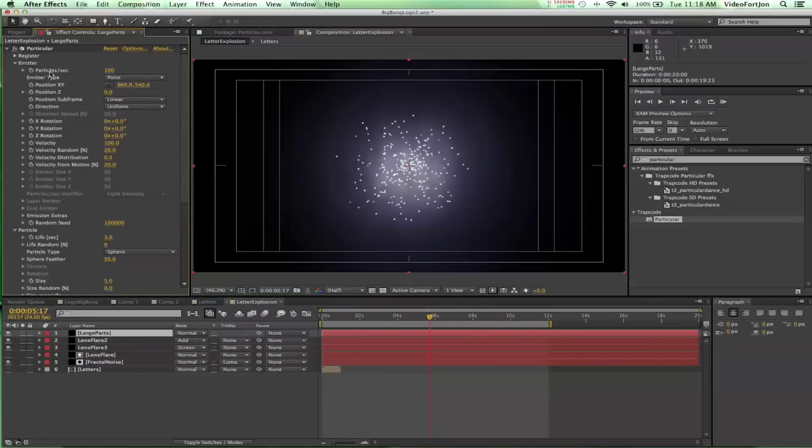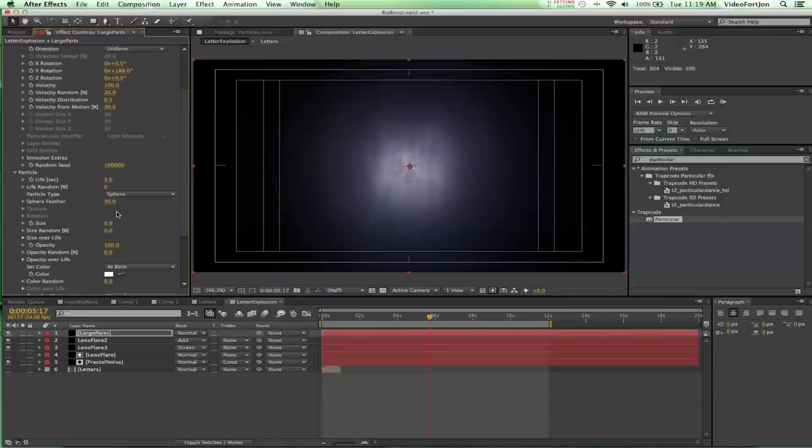So, we are going to be keyframing the particles per second, but we'll move past that for right now. Let's make sure our emitter type is set at point. We'll make the Z position 5,000. That'll push it away from us in the distance, really far. And we're going to change the Y rotation to 180. That'll turn our particle world just a little bit for us. Velocity random we'll keep at 20, distribution at 0.5, and velocity from motion we can keep at 20. Just keep moving on down the line.